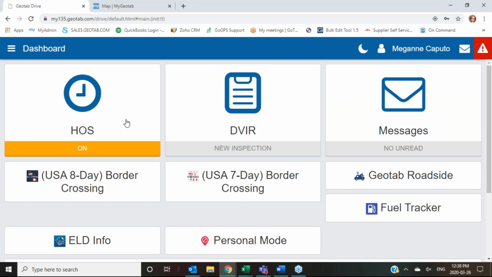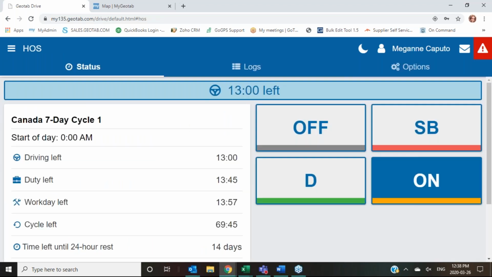All right. So we're going to click on HOS here. All right. So we can see here that my rule set for my vehicle is the 7-day cycle one, okay, the Canada 7-day cycle one. If you're not sure what your cycle is, again, please talk to your administrators and they can assist you with setting that up. That is something that is done on the backend, or sorry, the backside of the software when you set up users, okay?